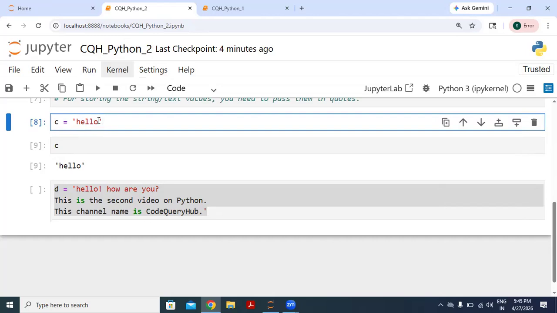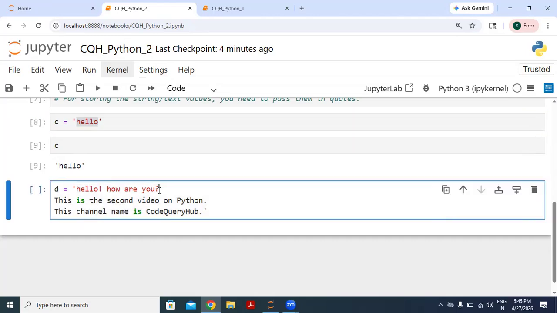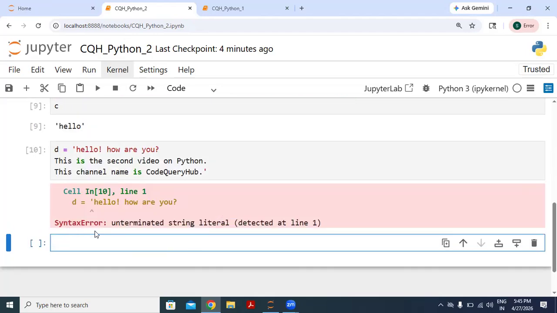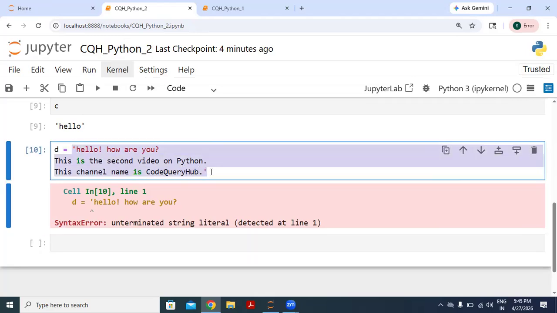But in this one, only the first line becomes red, the rest is not. Just run this cell. So you will get a syntax error. So this is not the way to store a multi-line string.